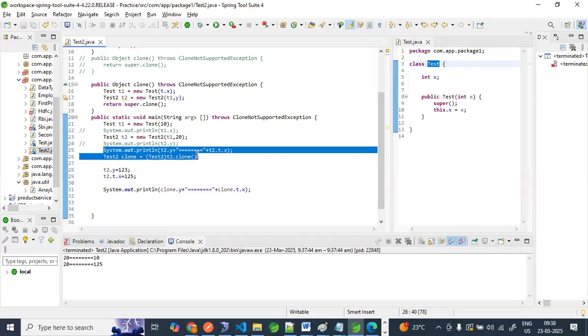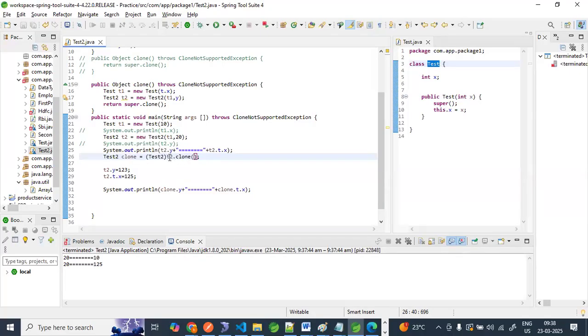Now this is the clone object. Clone is done on what? T2. Clone is created. The variable name is what? TK. Cloning is done. Okay, this is cloning done. And I am using the same variable, changing the value.